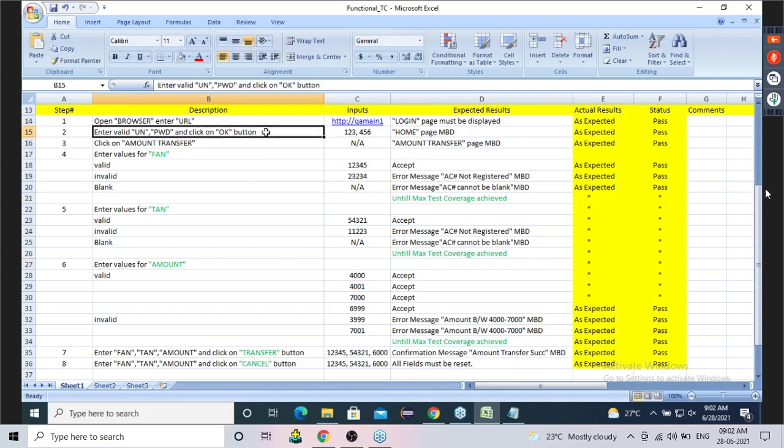Only one step I have written. Boss, I am not testing the login module here. Perfect, that's the answer. My concentration is on testing the amount transfer only, but without login, I cannot go to the amount transfer. For that reason, I am writing it here. That's all.